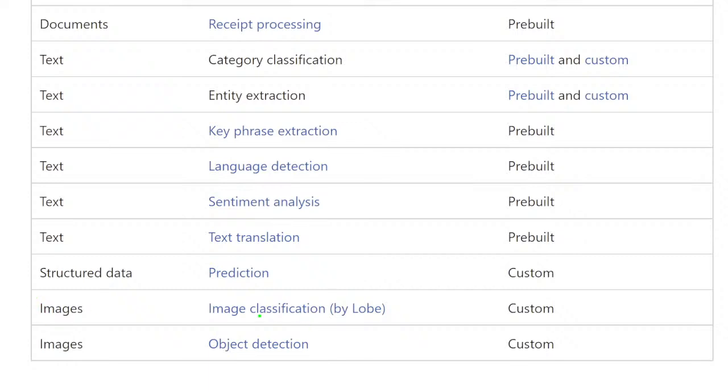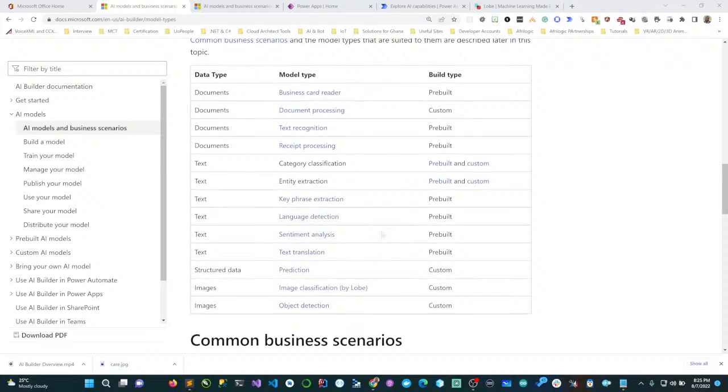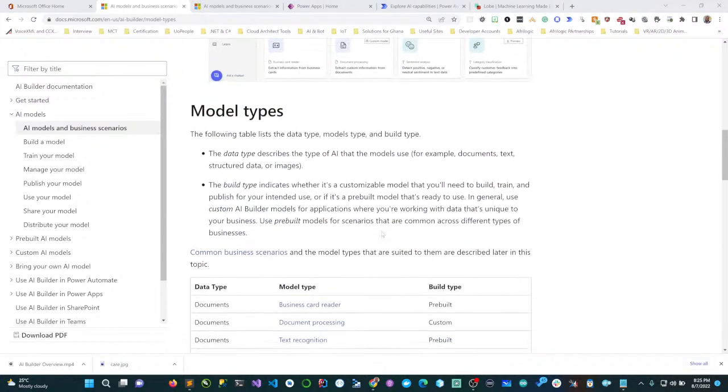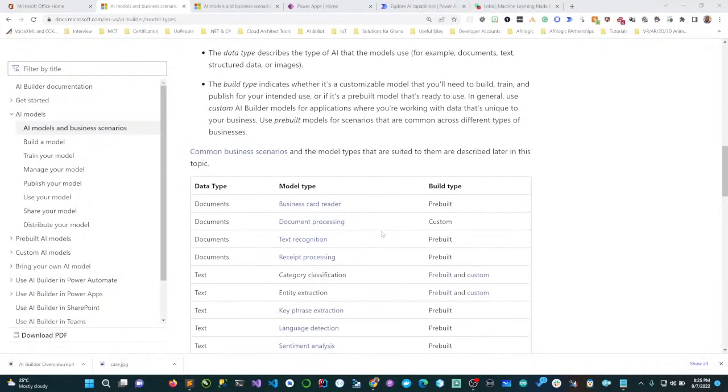See, images, I just showed you Lobe. So you can do image classification with Lobe. Go and build your model in Lobe and import it into AI Builder. We'll see how to do that as well. And then you can do object detection. So these are the model types and the data types and the build types you can use.